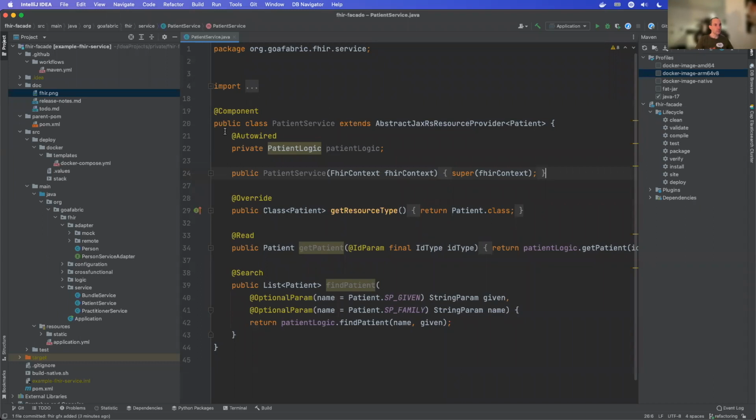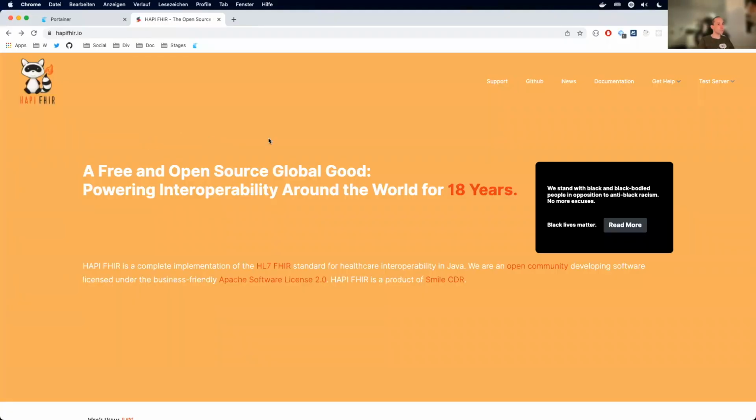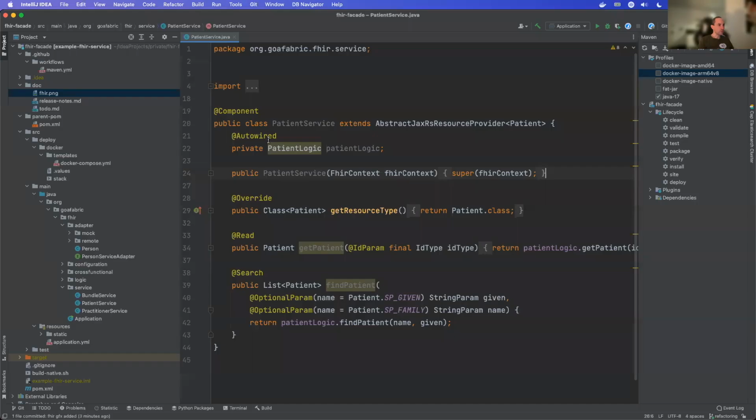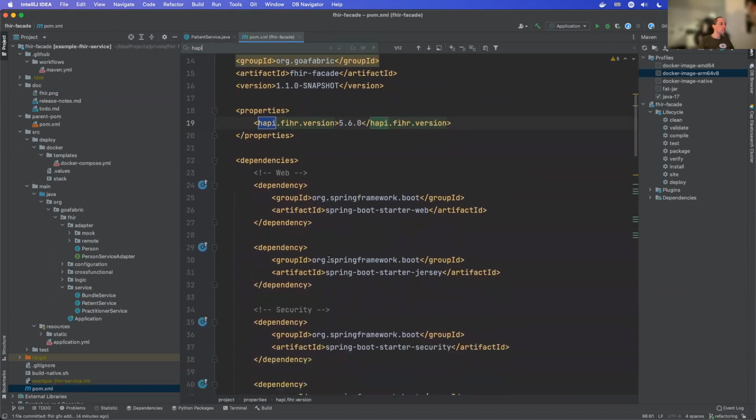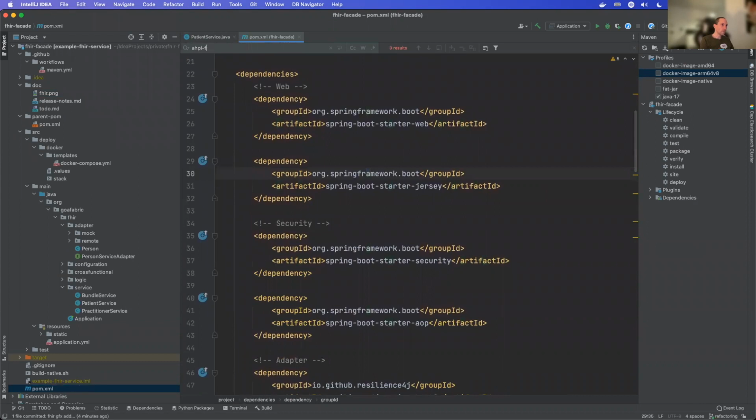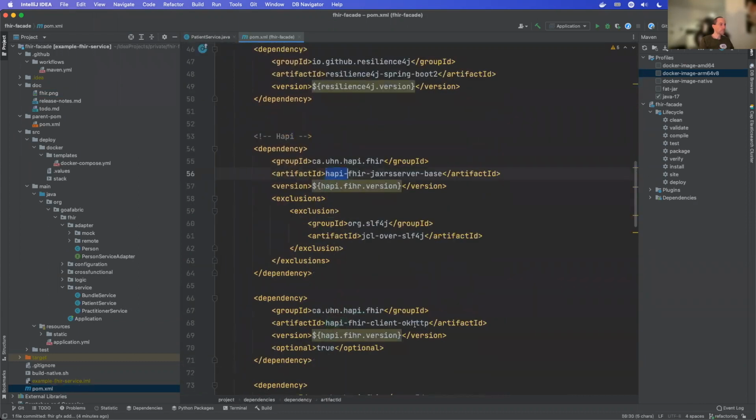So as a Java developer, you have a multitude of options, but from a functional perspective, there is the so-called HAPI FHIR framework that can help you to implement FHIR very easily. So if we take a look here, this is a service. You can again find this service on my GitHub account. It's a FHIR facade. And it's pretty easy. What you need are the dependencies. The whole HAPI FHIR, I'm using version 5.6 currently here. And then you can happily start building services.